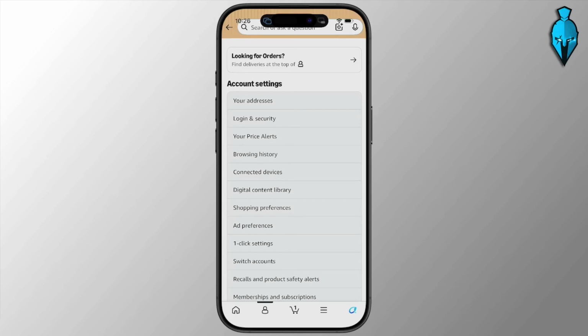As soon as that code is accepted, the gift card amount will be added to your Amazon balance, and that balance will automatically appear as a payment option whenever you place an eligible order.